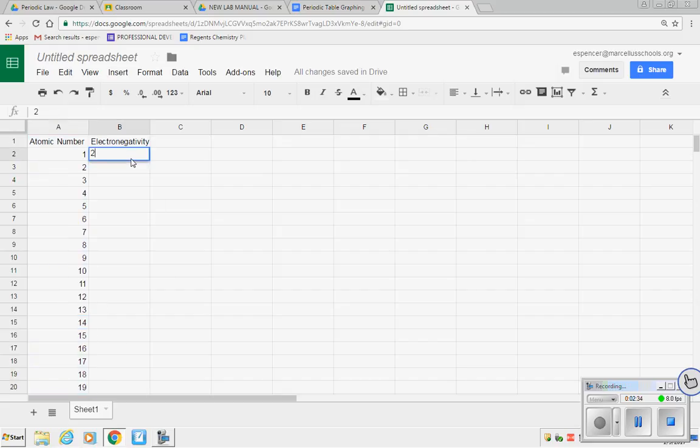Then you're going to go ahead and enter your electronegativities. Do not enter zeros. Noble gases don't have electronegativities. Just leave those blank. I think you have to hit enter twice to get them to move on. So you're going to have to go through and enter each of these, all of your electronegativities down to 36. Once you have entered all of these, we'll be ready to make our graph.